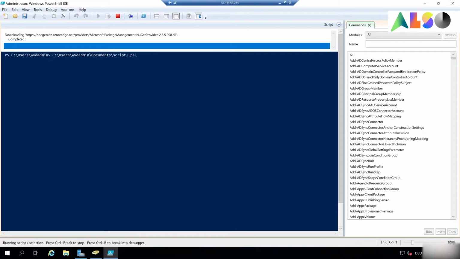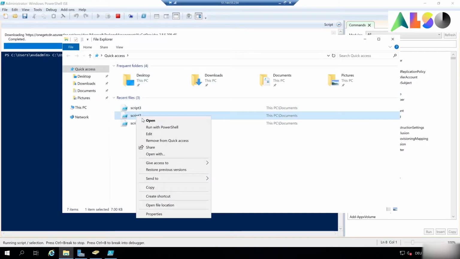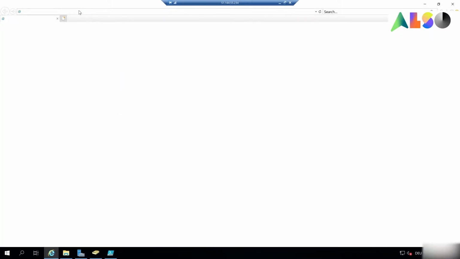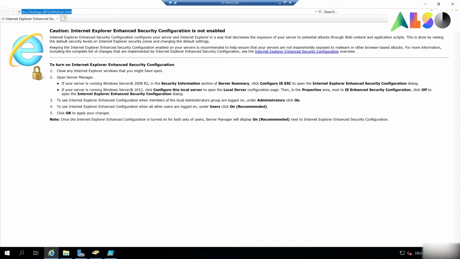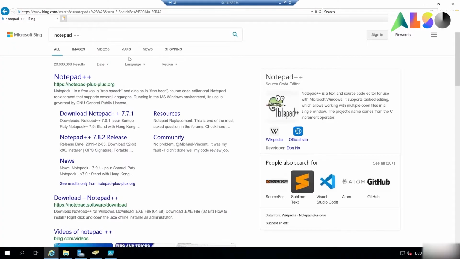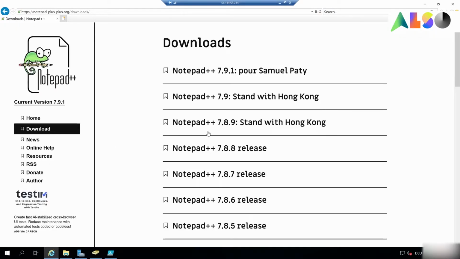In the meantime, we can have a look at our second script. Let me download Notepad++ for it to make it visible for you, what's in there and what it contains.